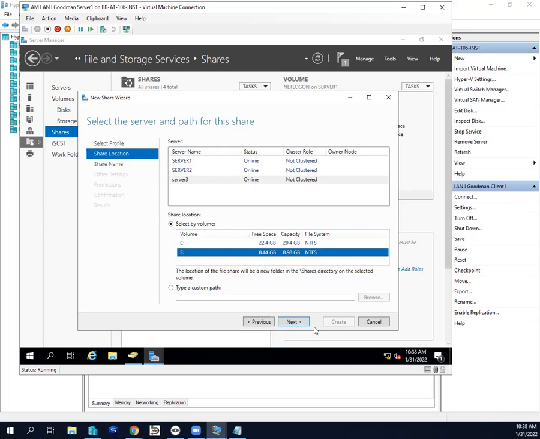You don't have a Server 3. Do you have a Server 3 under all servers? Yes.